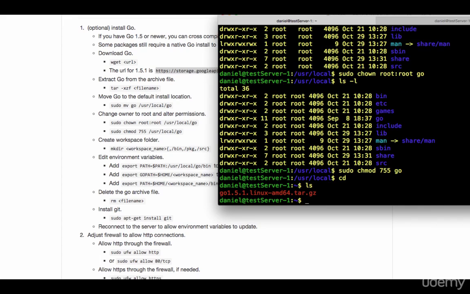So let's create our Go workspace. mkdir, and then give it a workspace name. I call mine gocode usually. And then bash has this really nice thing where you can put curly braces, and it lets you put multiple commands in super rapidly. So I'm going to say gocode, and in the curly braces, I'm going to put a comma, and then /bin, comma, /pkg, comma, /src. Why the leading comma?